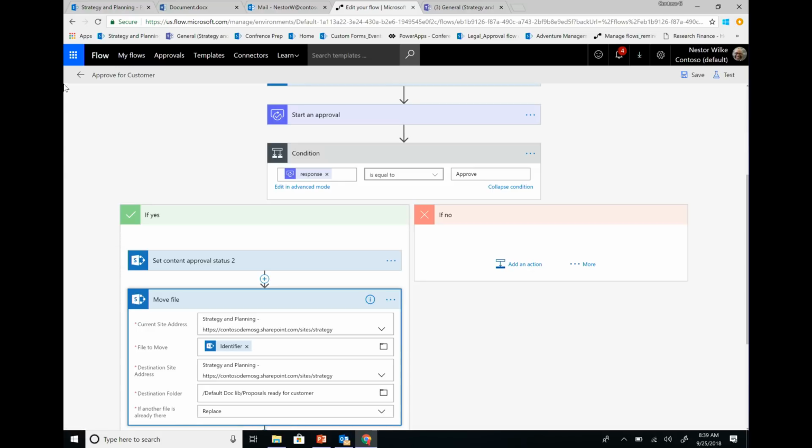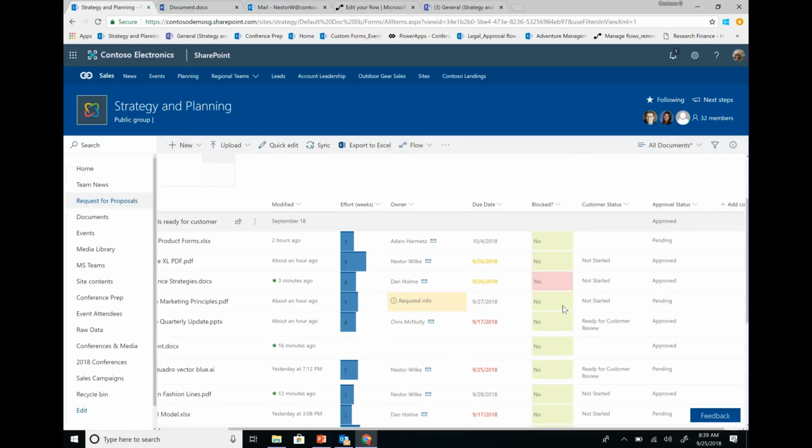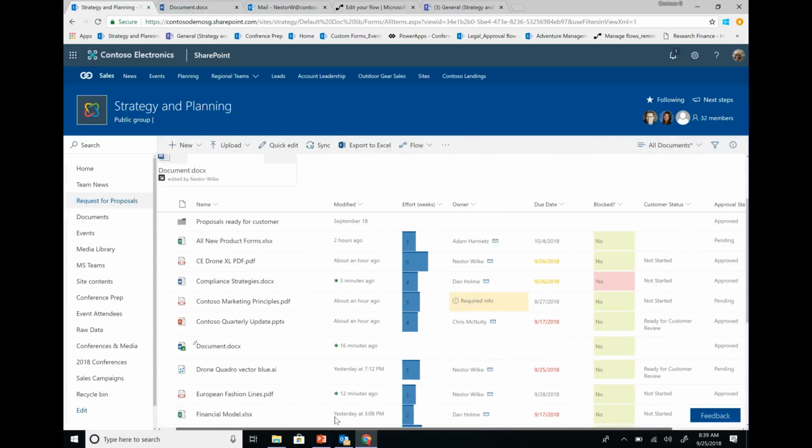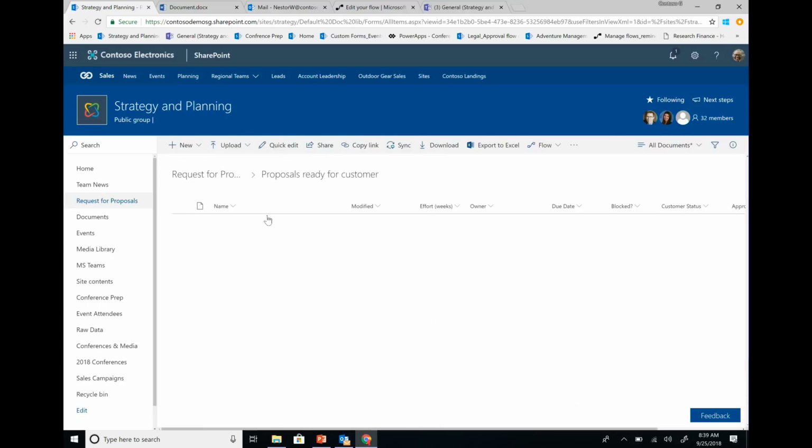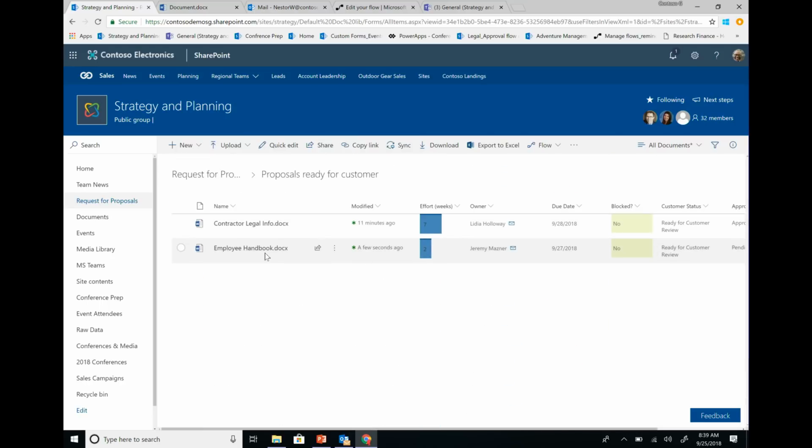And so in the scenario that I gave, I have a folder set up that actually says ready for customer approval. And so we see the file has now disappeared from this library. If we go into that folder, we now see the employee handbook appearing here, and it's listed as ready for customer review. So the metadata has been updated based on the folder move.